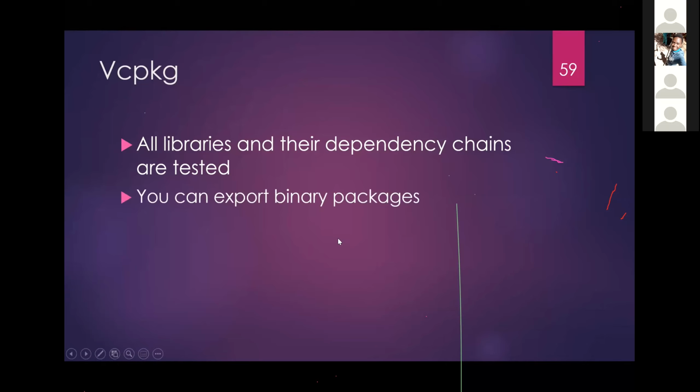You can export binary packages. So while VC package by default is source-based, like you saw it pulling down sources and then building, you can export the binary packages. So if you have a bunch of developers, you can build packages once and then distribute all those packages to your developers.